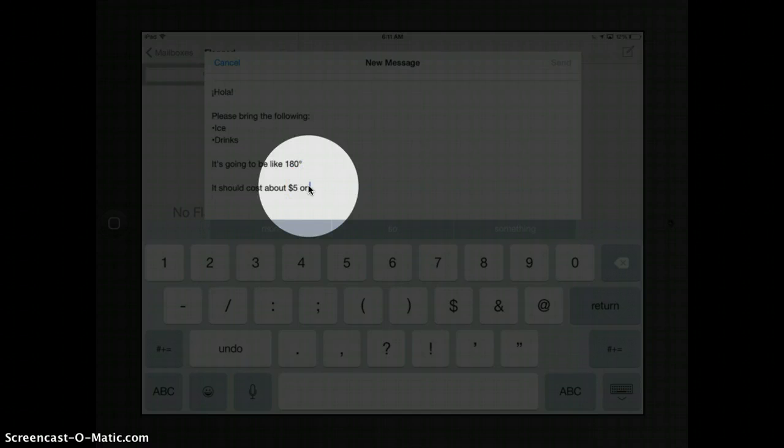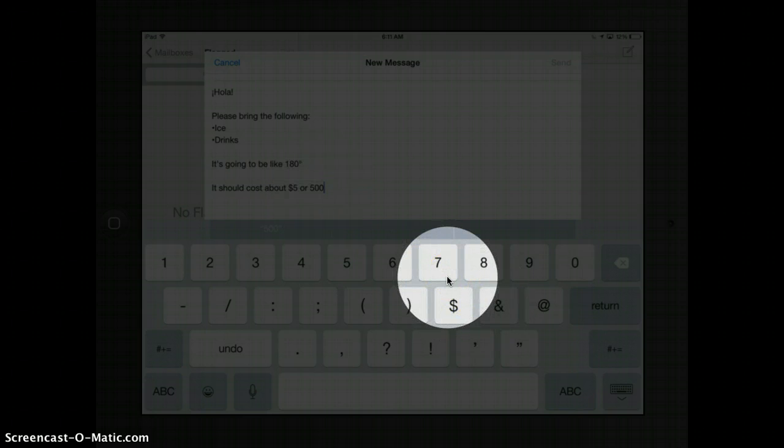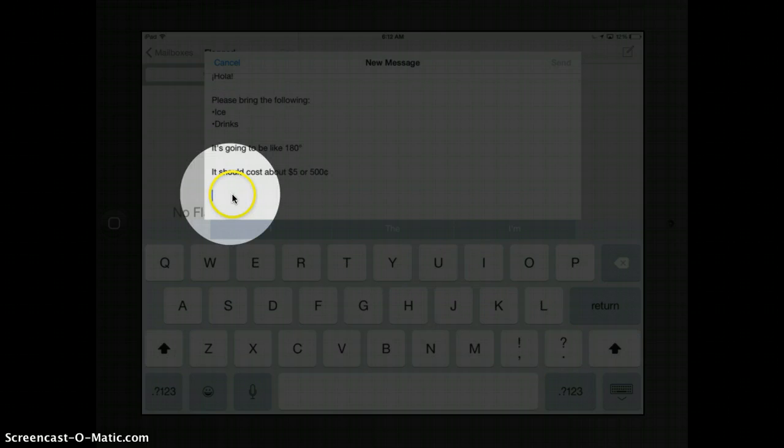On a similar note, it should cost my friend about $5. Or, well, I'm going to convert that to cents to see if they're paying attention. How about 500? And then go to the dollar symbol and tap down on this dollar symbol, and look at that. Cent symbols right there. That's pretty fun.